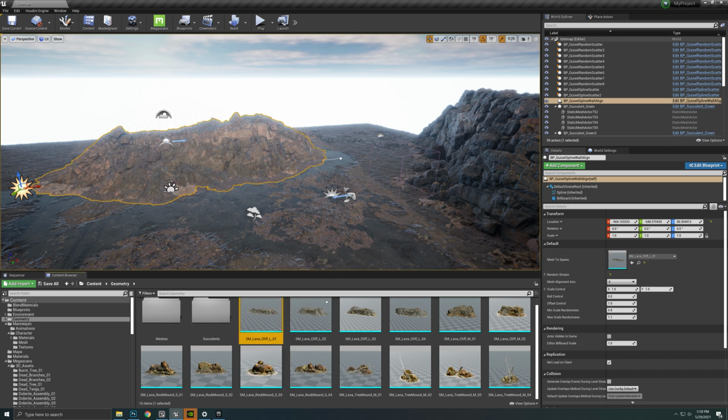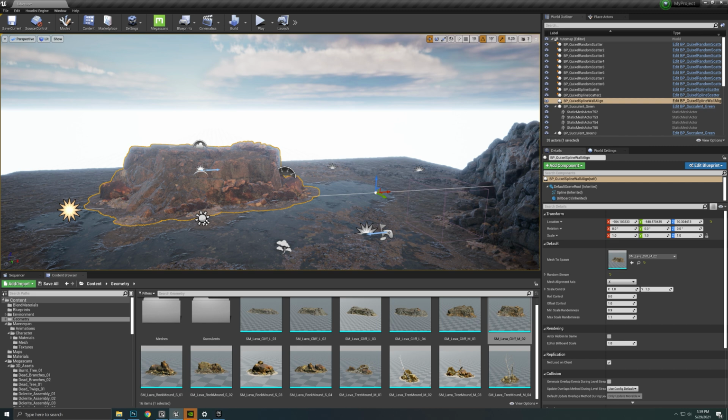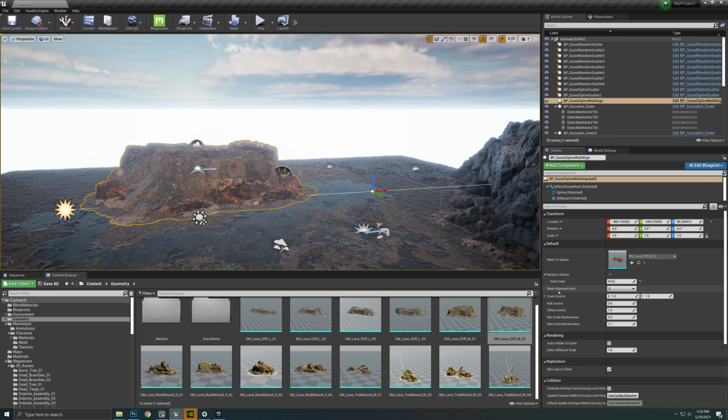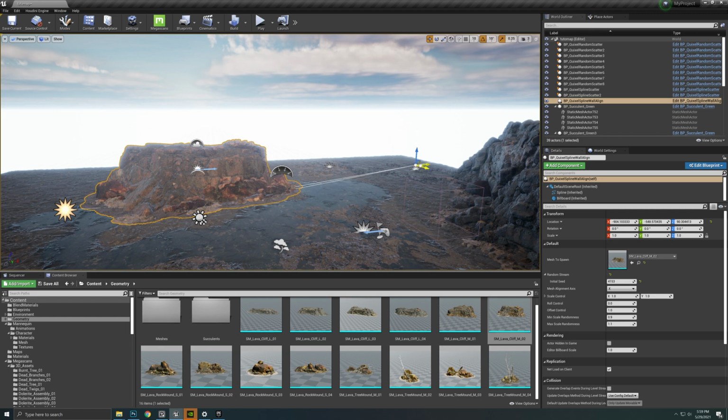So I'm just gonna throw it in here. Or let me just do one that's more square-ish. There you go. All right, so we got that. And we have the mesh alignment. So where you want the mesh align, you have your scale control, you have the roll. So as you can see, if I stretch the path, they start appearing.